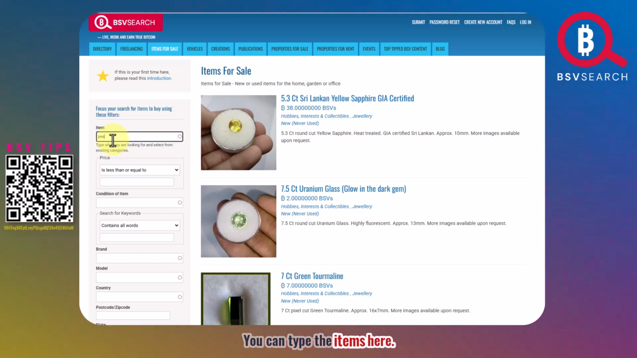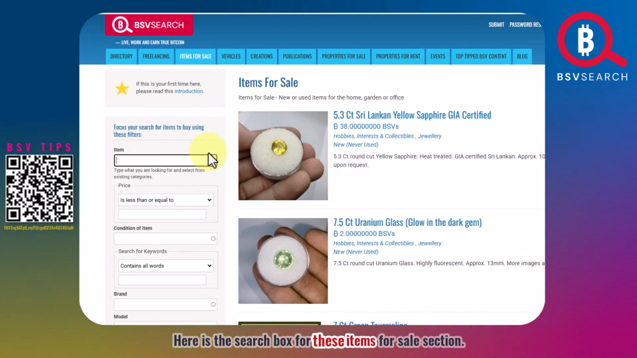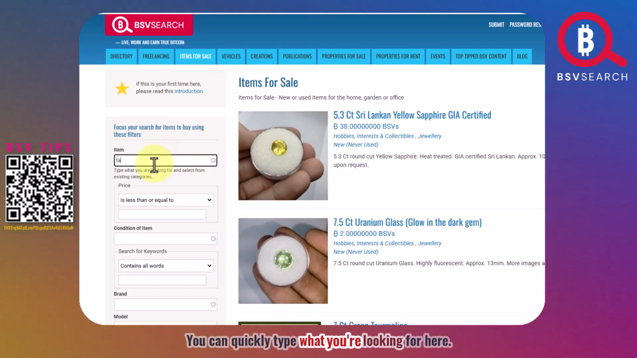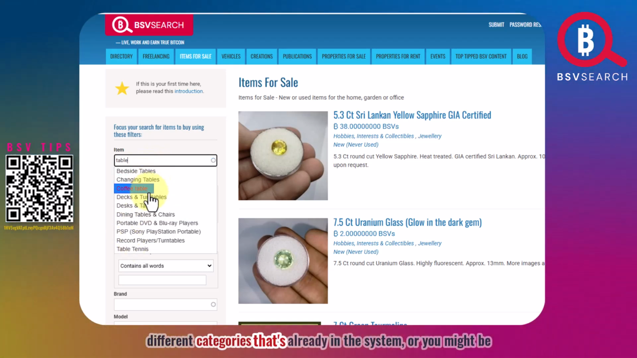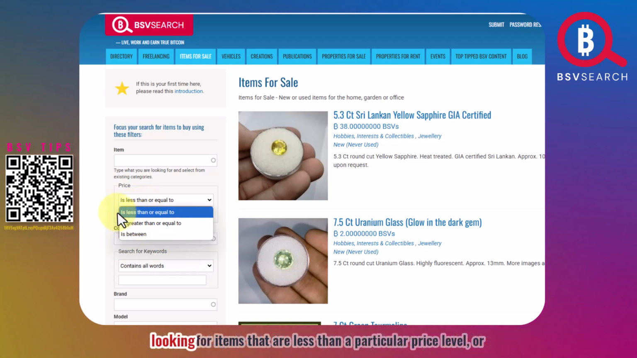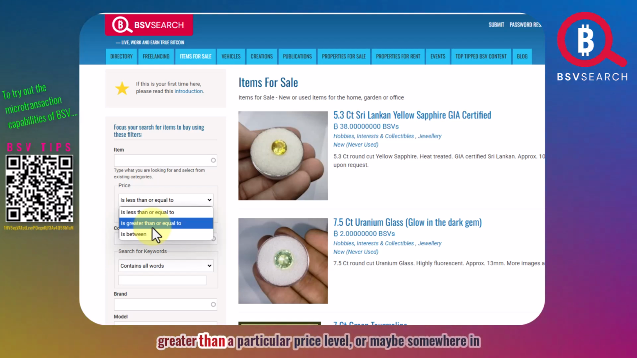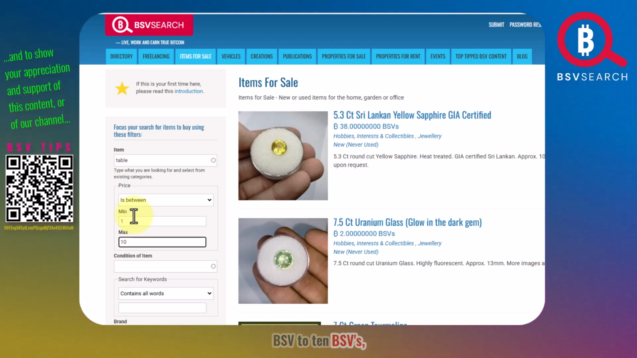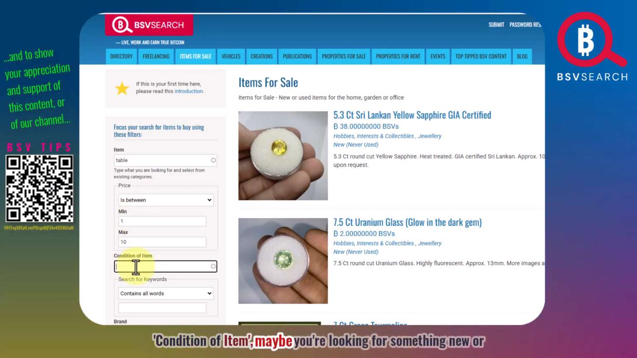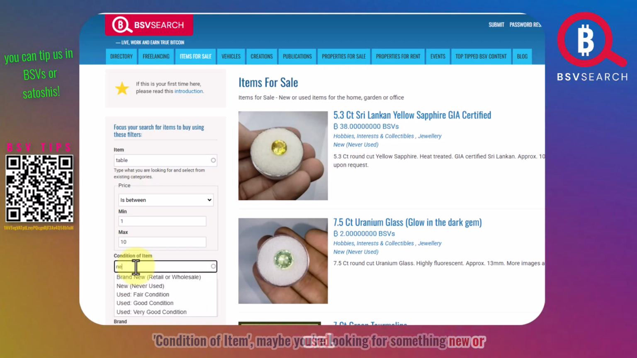You can type the items here. Here is the search box for this items for sale section. You can quickly type what you're looking for here. So for example, if you're looking for a table, it shows you the different categories that's already in the system. Or you might be looking for items that are less than a particular price level or greater than a particular price level, or maybe somewhere in between. Like if you're looking for a table that is between, say, 1 BSV to 10 BSVs, condition of item, maybe you're looking for something new or used.